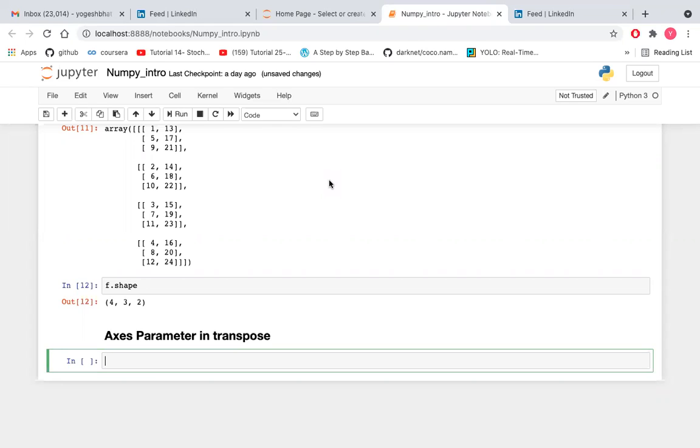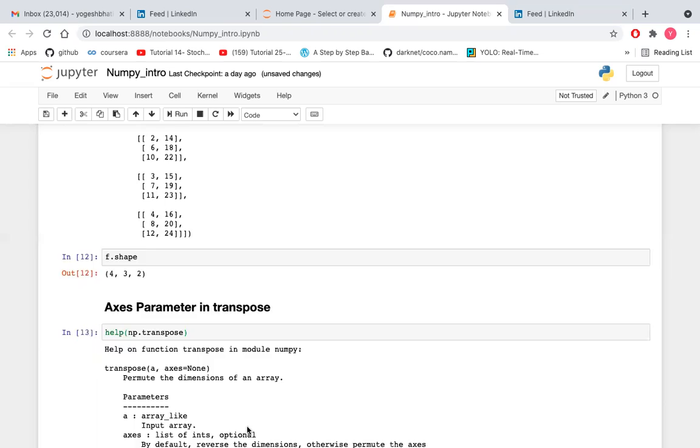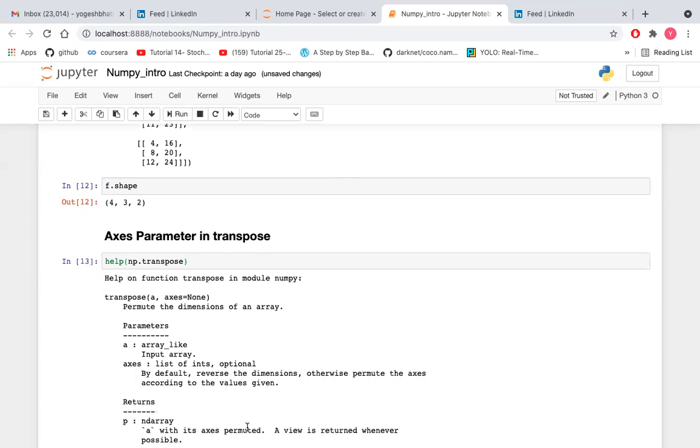Today I am going to discuss the axes parameter in the transpose function. And what is the use of the axes parameter in the transpose function? Let's understand first. Let's revise transpose. What parameters is it taking and what will it return?